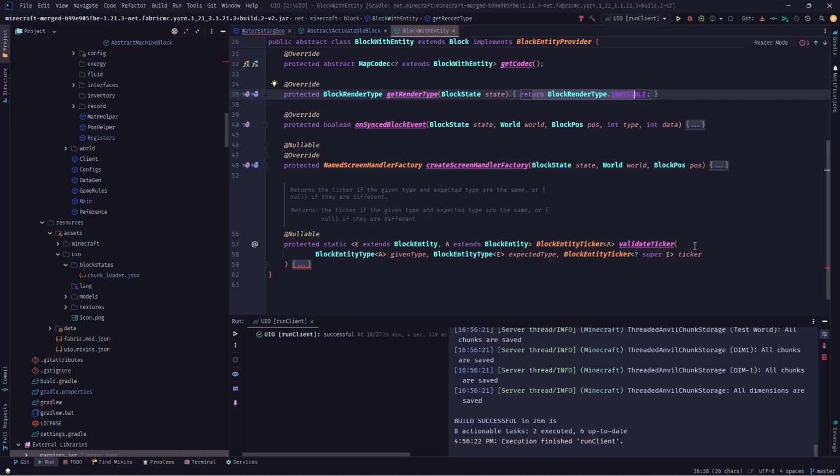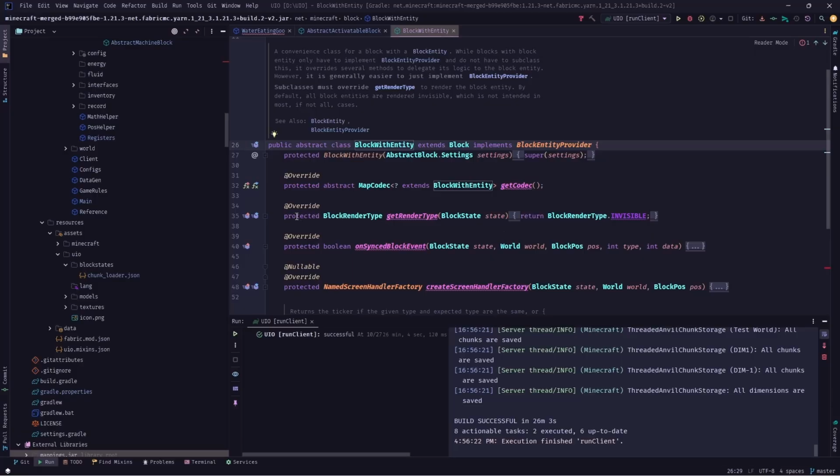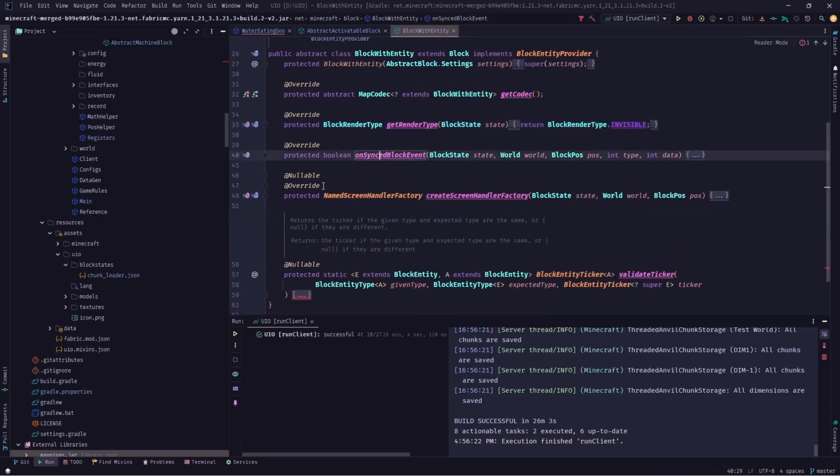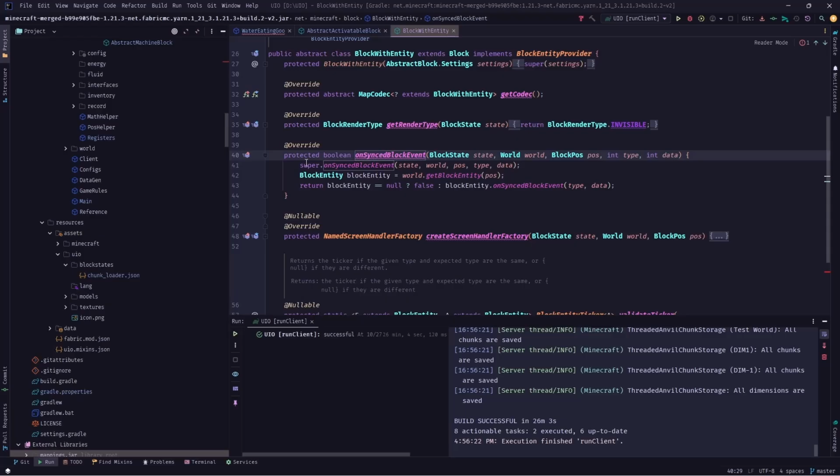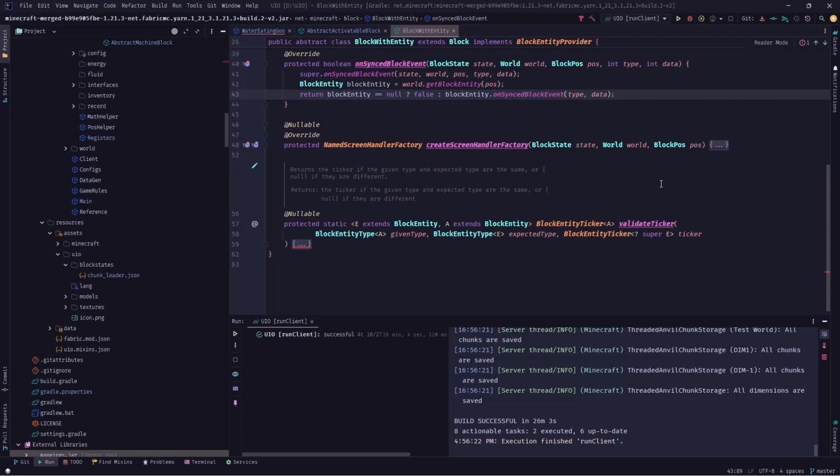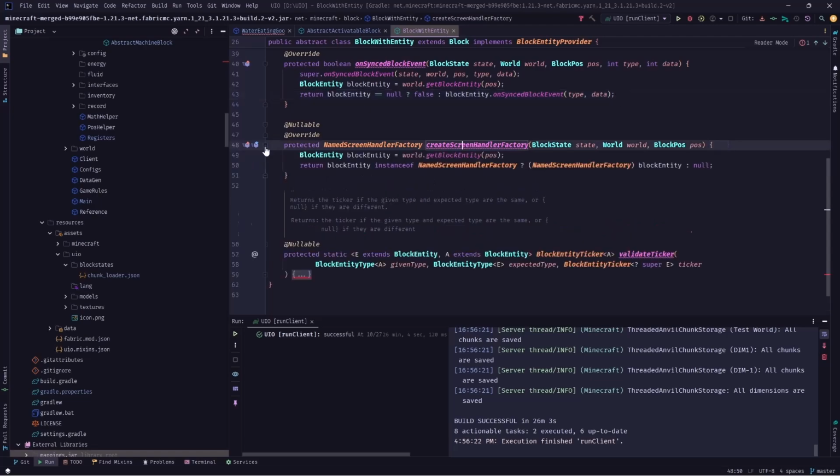If you are adding your own model, or if you are making your model in Blockbench, or if it's just a cube model, why should it be invisible? So if you are extending BlockWithEntity, you always have to override this and make BlockRenderType.MODEL the returning value. On the other hand, some things like onSyncedBlockEvent are doing some things for you that may help you get an easier life using block entities. Create a screen handler factory, that's for creating a GUI. And finally, this validateTicker will help you add your ticker for the block entity.